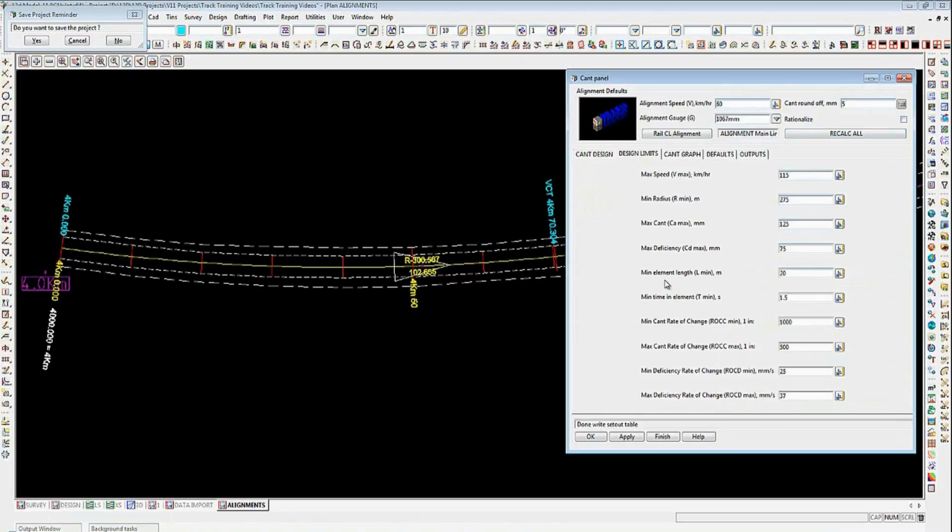If we wanted to go and change some of these, see in there we've got a minimum element length of 20 meters. That was why I went and did that virtual Cant and put it up to 20 meters. It was still failing slightly in there because my deficiencies in here were higher than what that would allow.